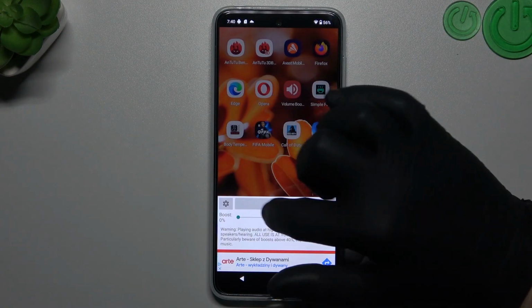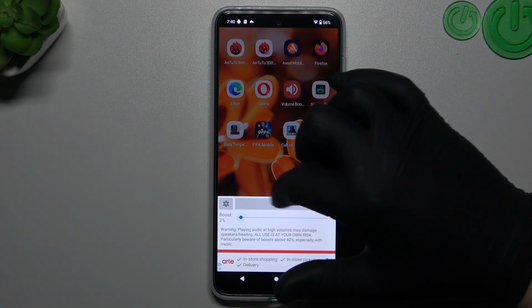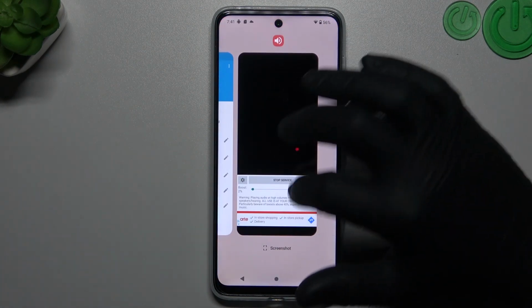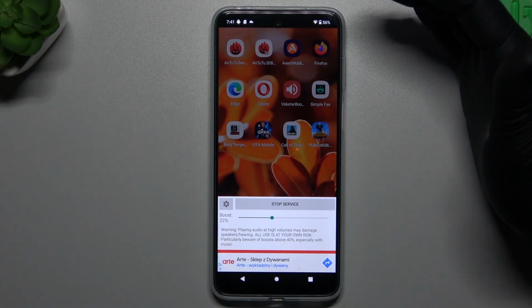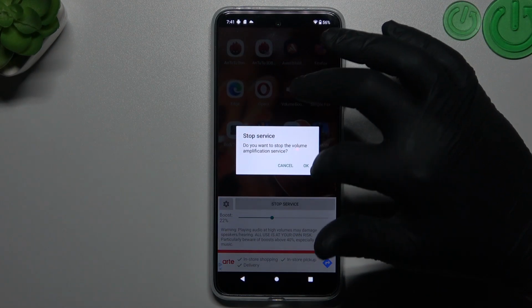Then you can manage the volume booster power with this little slider. If you want to turn off this feature, just click on the stop service and OK.